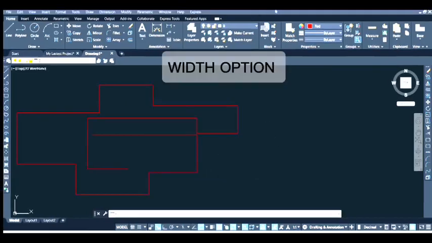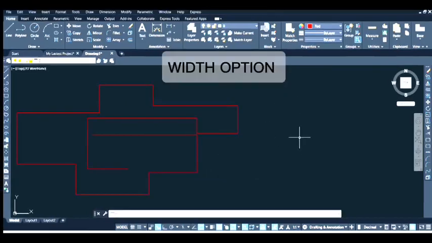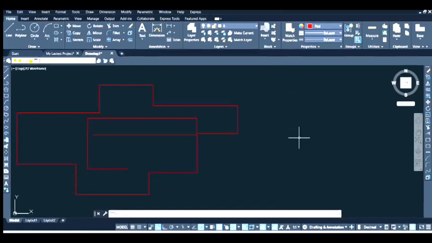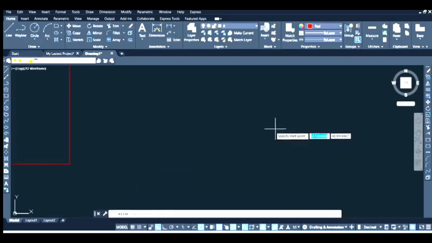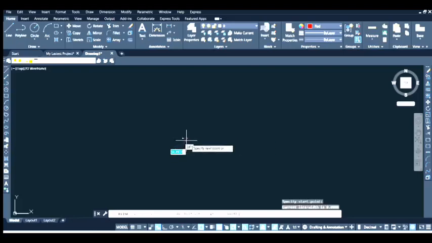Moving on to the width option in polyline. Unlike the line command, the polyline can have a width. So I'm going to demonstrate the width option now. Let's go back to the polyline. Click the polyline. It says specify starting point, so pick any point on the screen. Now let's take a look at the command line.